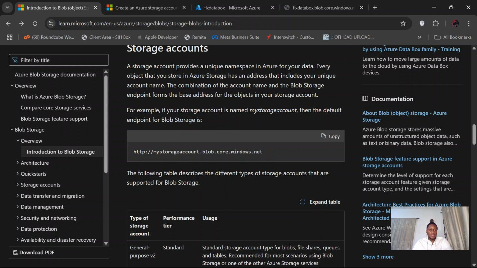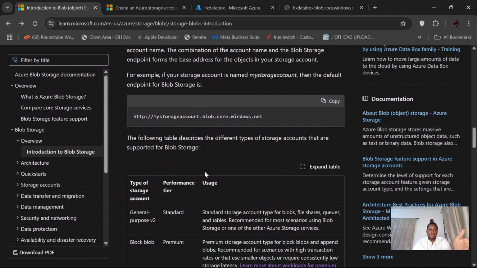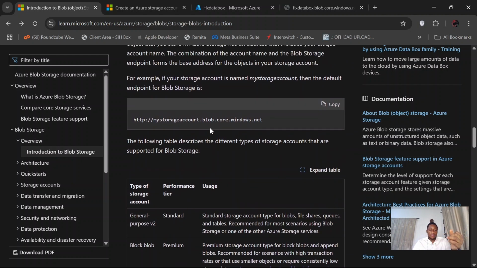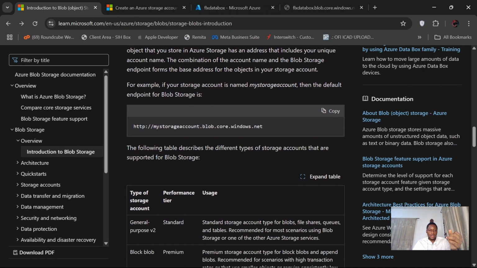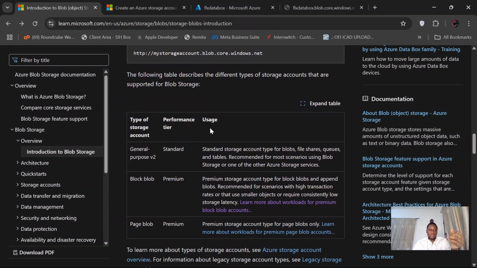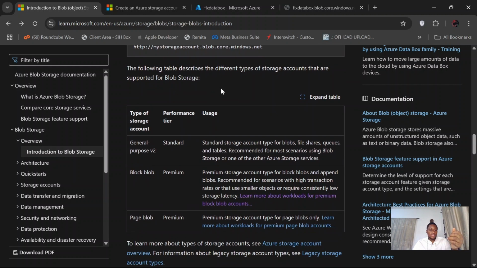The first portion here is the name of your storage account, then followed by the other credentials I'll be using to access a particular blob, which would include the container itself and the blob in the container.